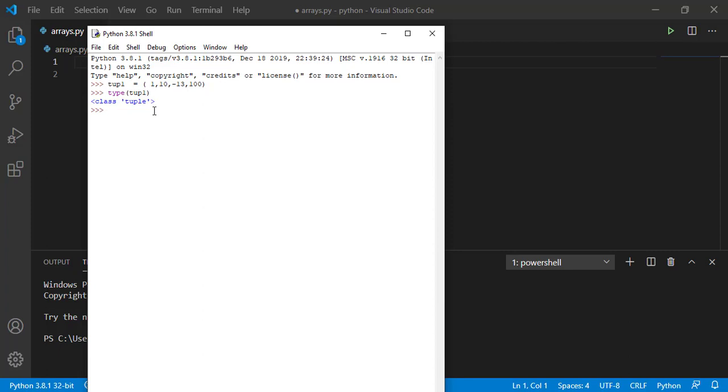How can we access tuple members? We do the same as we did in lists. You just write the name of this object and you open brackets. For example, let's say I want to get this member here. This member is index 2. Put 2 here and press enter, and here we go. It gives us this element.